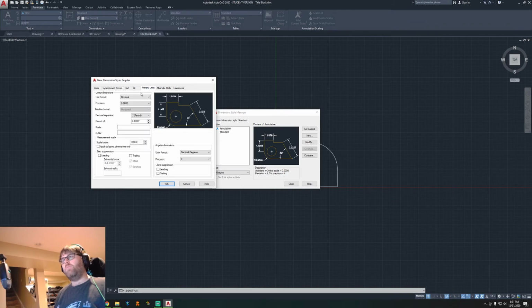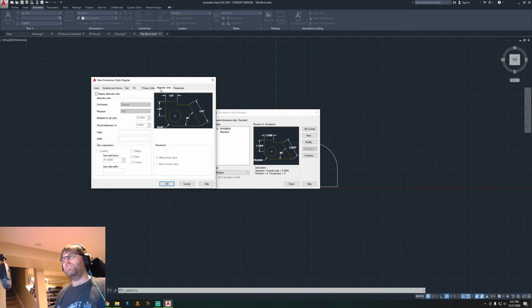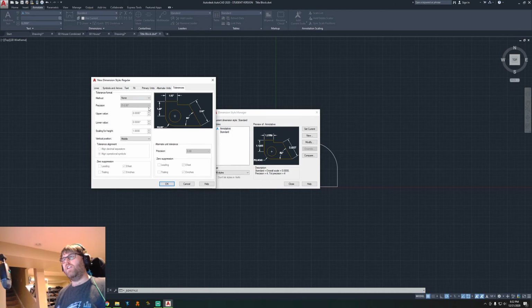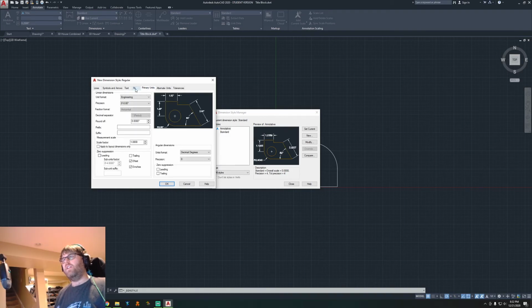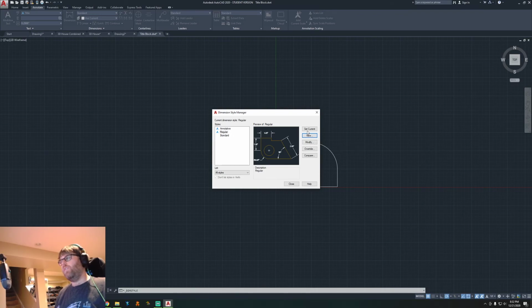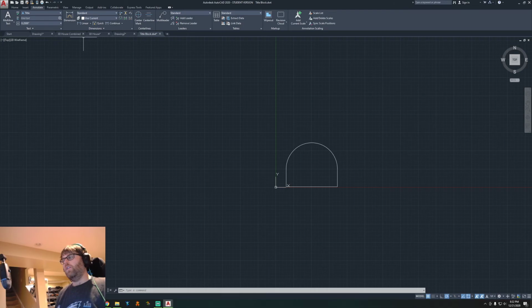Fit, doesn't matter. Primary units, if you wanted this in engineering units to show inches, you could change this to engineering units and say you only wanted it to show 2 decimal points. You could change those. Alternate units, don't care about. If you want tolerances, you could change that. But that's the main stuff you need to do: the text to regular, the primary units to engineering, and the precision of it. You push OK. We could push close or set as current if we wanted to use it.